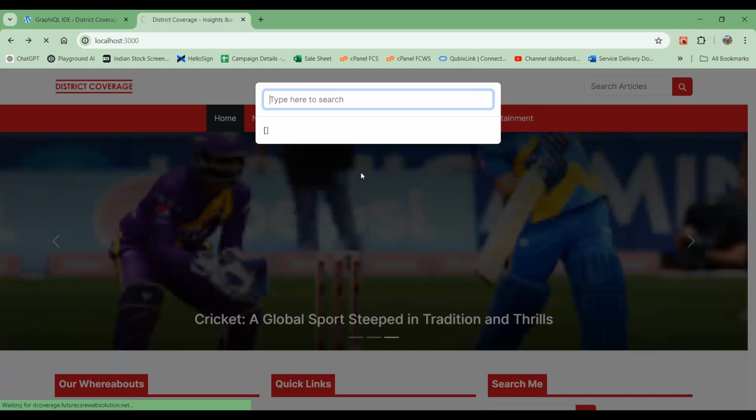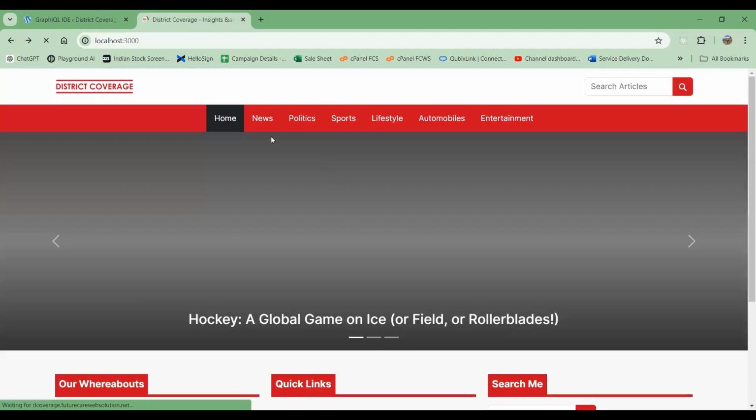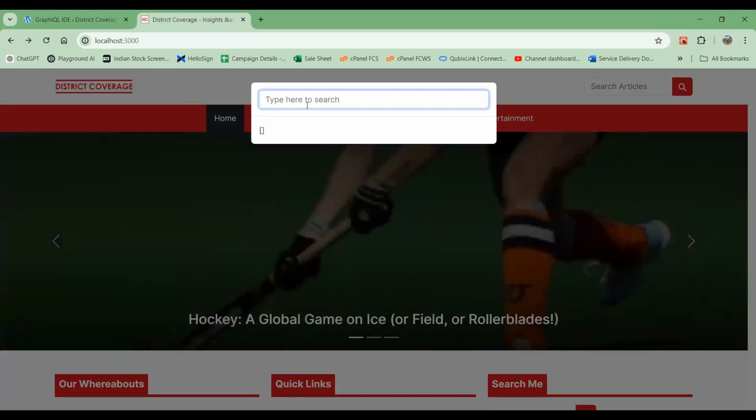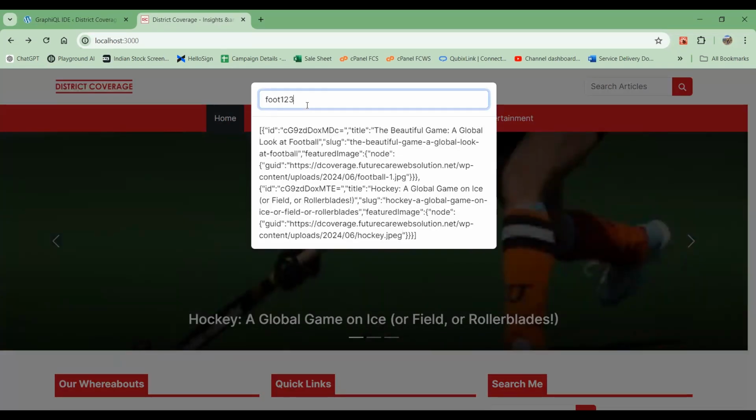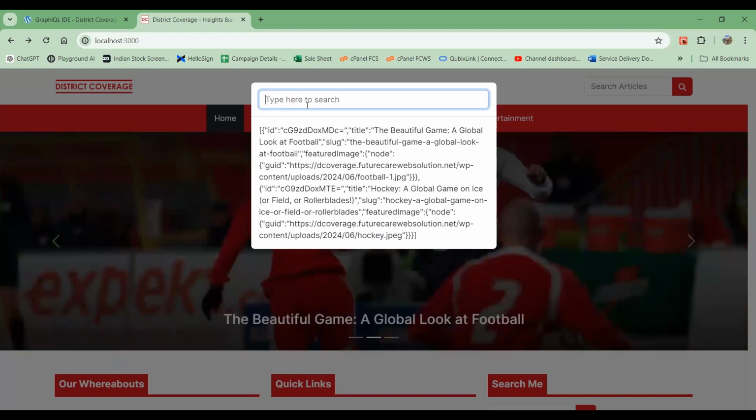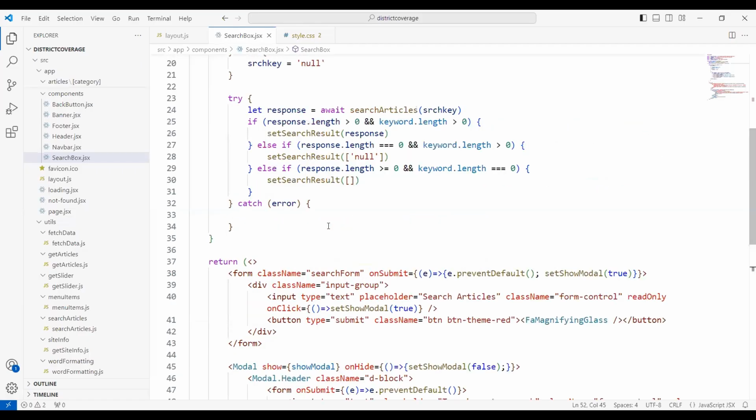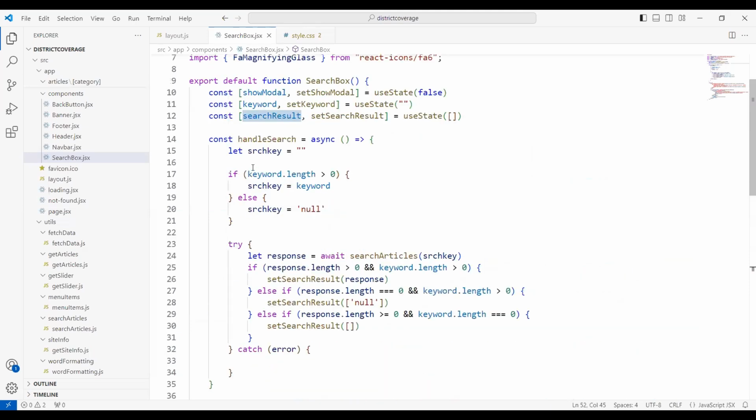Let's hard refresh it. So search article FOT 23. All right. So there might be some logical mistake here. So searchKey is equal to this. If keyword.length is greater than 0, then searchKey will be keyword. Otherwise, searchKey will be null. Or we can also put it null here and like this. Let's check this out now.